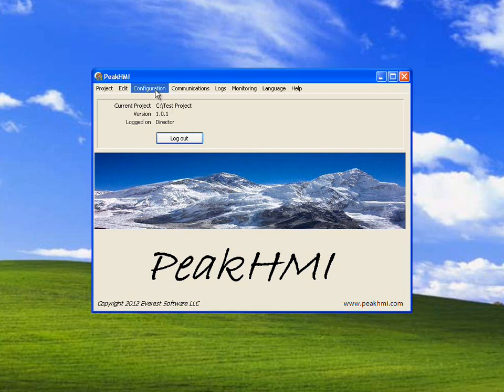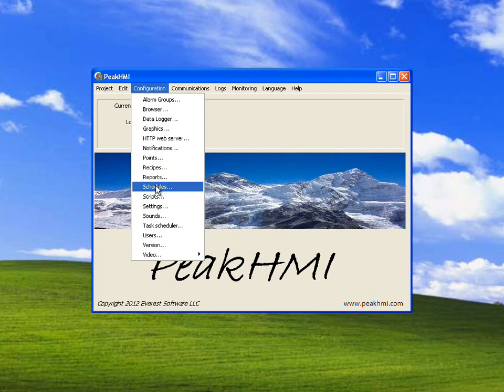This is a short video about the new schedules or scheduler added to the HMI, and it differs from the task scheduler because the task scheduler, for example, can trigger on a time or it can trigger on an event like a user logging in. The scheduler or schedules only fires on time. It also has a start trigger and an optional end trigger.